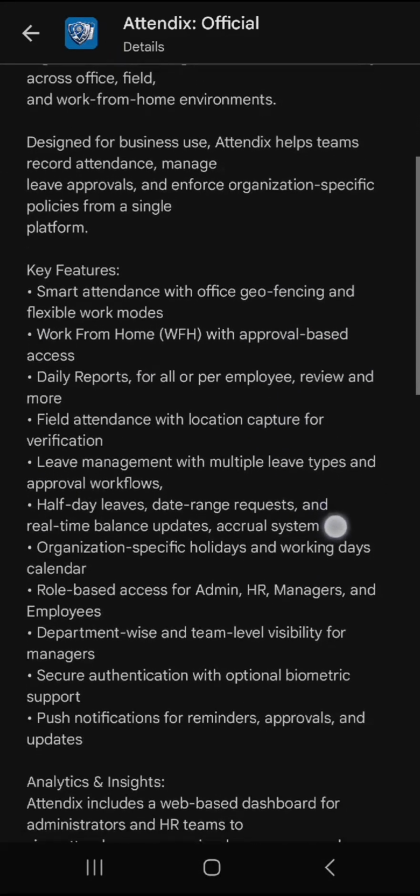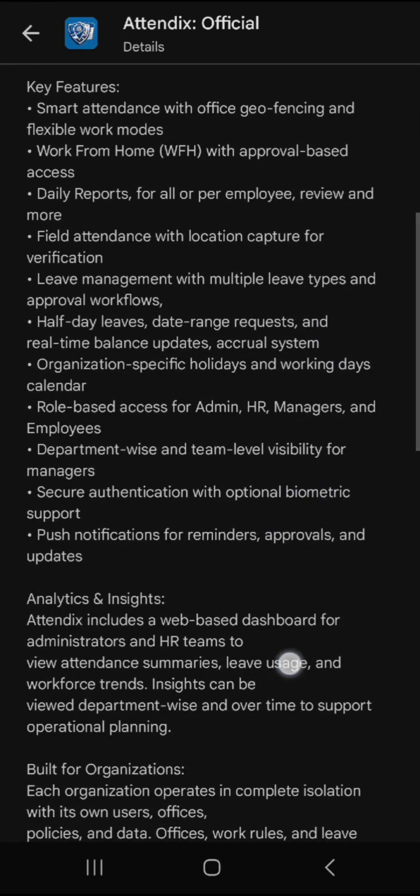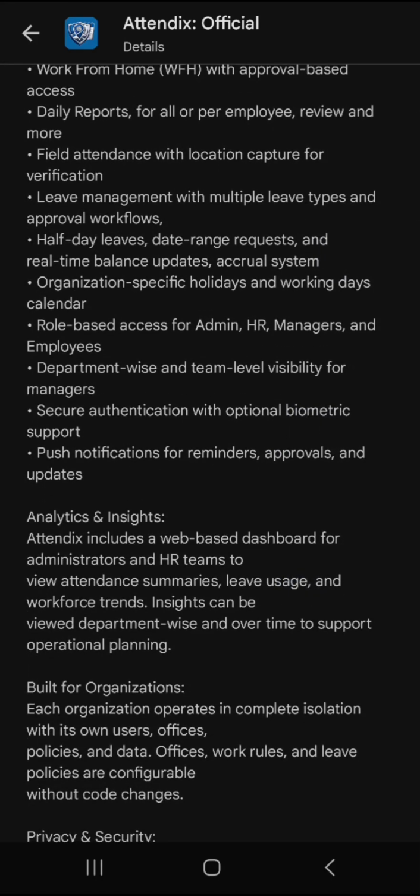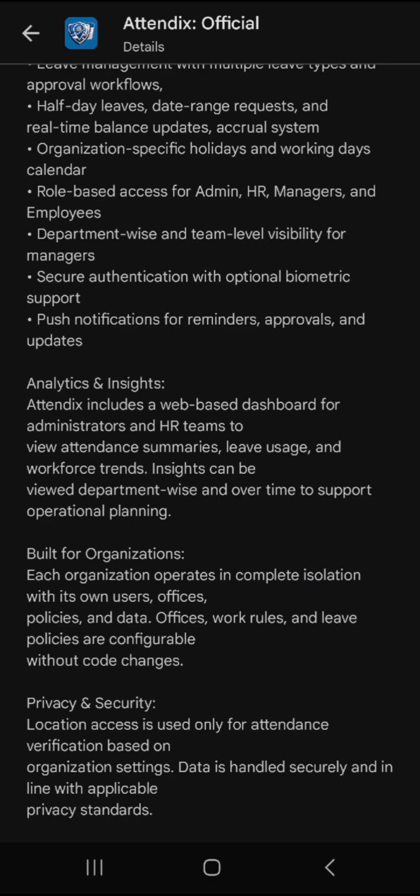Today, I'll walk you through the application step by step, exactly as an organization would use it in real world operations.